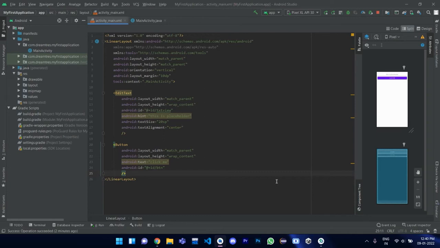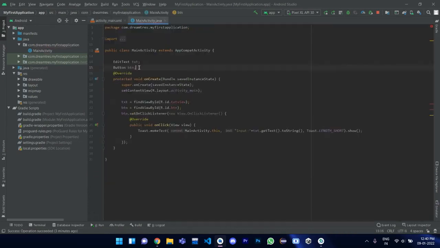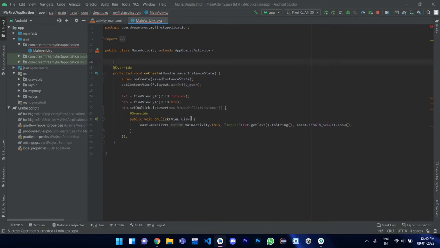And if you want to display any image inside your application, at that time you use image view. So let's start by doing image view. Firstly I will remove all the code. This is my previous tutorial code, so I will also remove it from here.